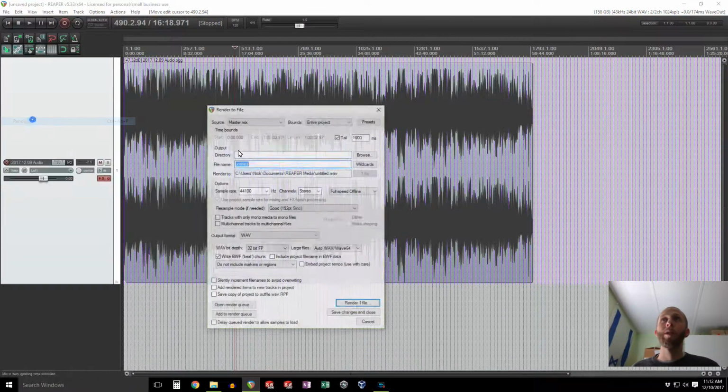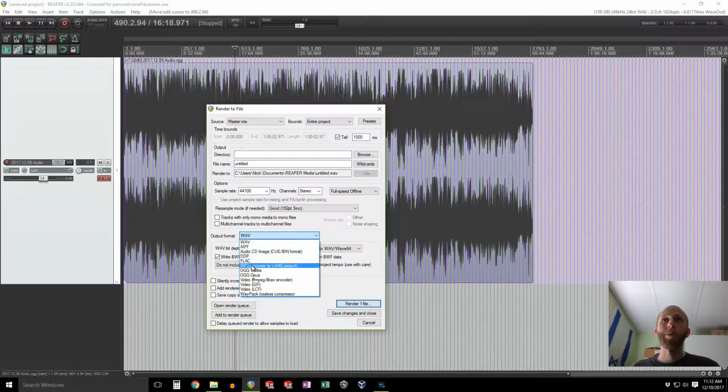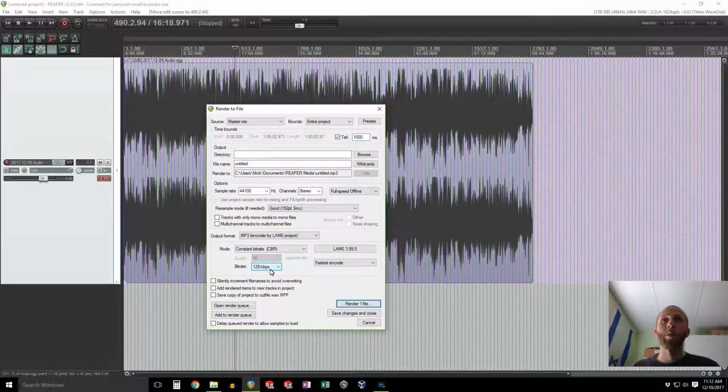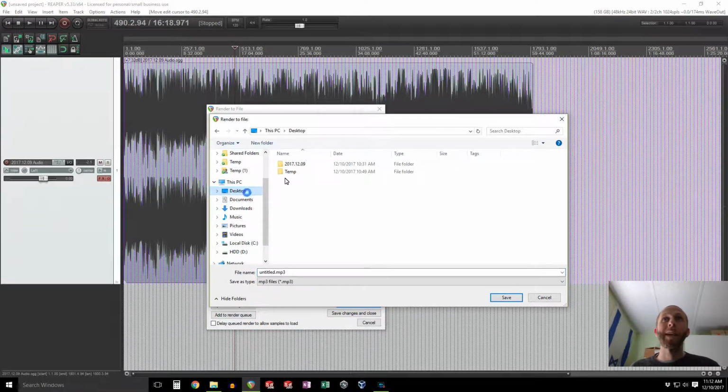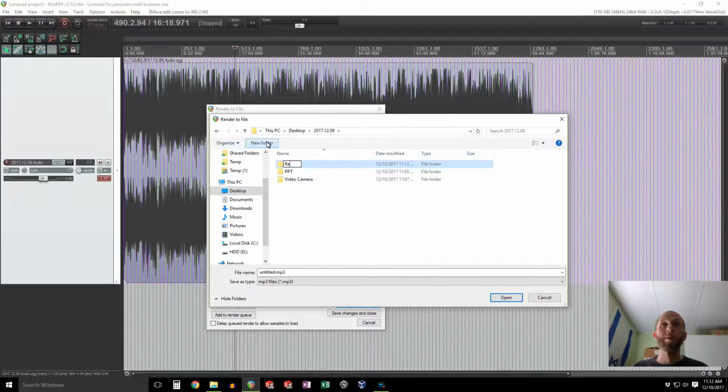So I'm going to go to File, Render. I'm going to change the file output format to MP3, make sure it's set at 128 kilobits per second, constant bit rate, and then I'm going to change the output directory. I'm just going to put this back in the same folder that we were just working in that I showed you. I'm going to create a new subfolder called Released.